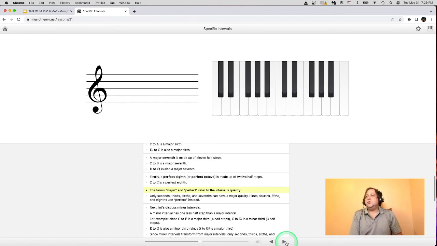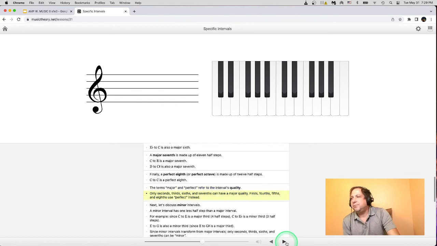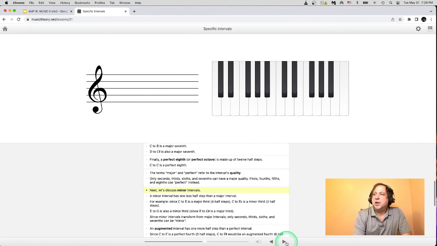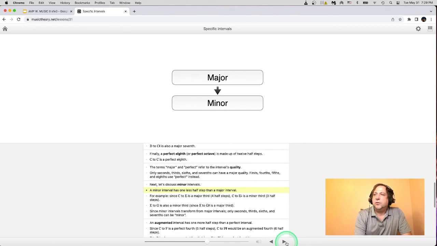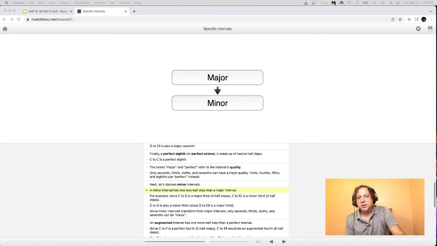These terms, major and perfect, are talking about the quality. All the major intervals have those half steps in between them. They come from the major scale. That's why they're called that. So C to E, that's a major third. C to F, that's a perfect fourth. C to G, a perfect fifth. C to A, a major sixth. C to B, a major seventh. C to C, an octave.